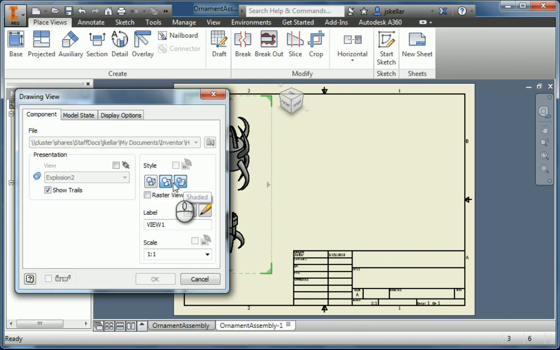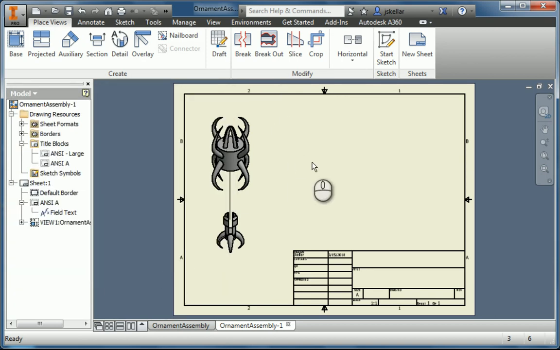I can over here change the shaded. I don't want hidden lines. Whenever I do ISO, I don't want hidden lines, and I always want my ISO shaded. Okay, so there, that's good. Make sure it's shaded. Click OK, boom, we're good.